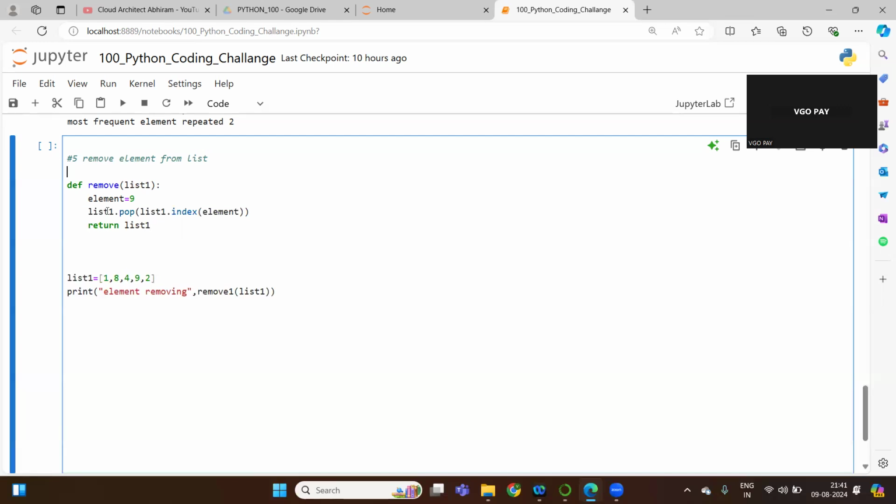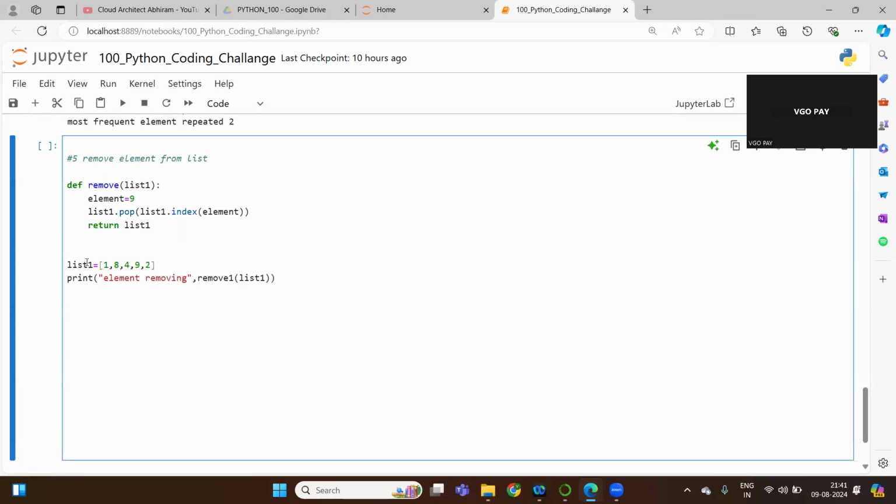This is one way of removing an element, and the second way is also there. The second way of removing an element from the list is list dot remove of a particular element, maybe one, we can remove. Print after removed elements.